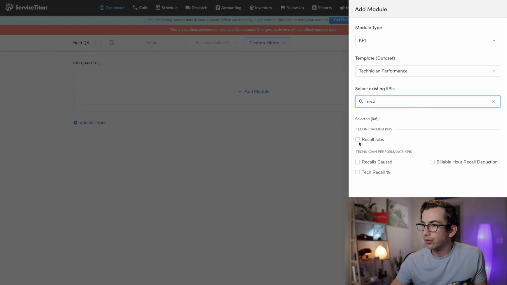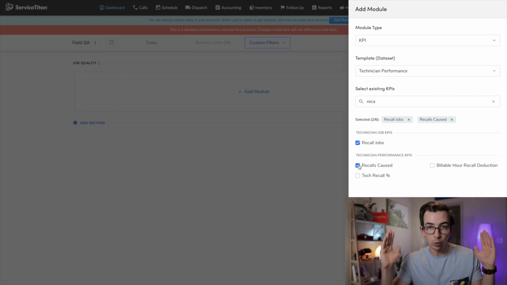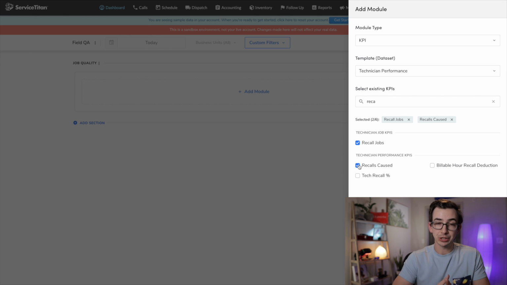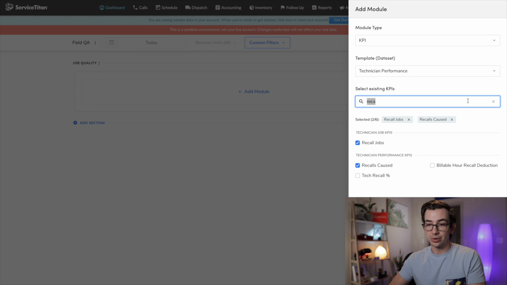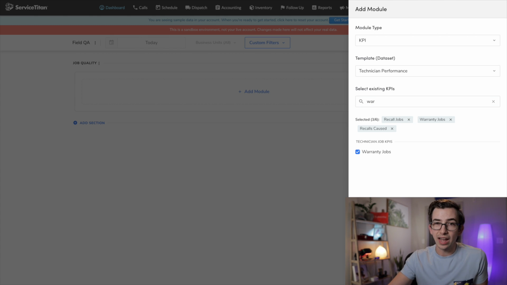So I'm going to check off both recall jobs and recalls caused, because let's say I had my dashboard filtered for an entire week. Recall jobs is going to tell me how many recall jobs I actually ran in that week, whereas recalls caused is going to tell me how many recalls we know were caused in that week, but the job itself for the recall might be booked later on. So to get the overall big picture of how we're doing recalls wise, I want both of those metrics. I also know that I'm going to want warranty. So let's check that off, and then I will hit next.